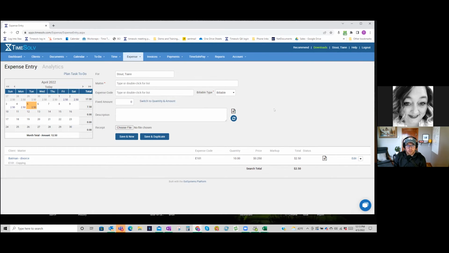But one of the features that I like the most about the expense entry screen is the ability to upload a receipt. So I can upload my receipt, and then I can choose to attach that receipt to the invoice. So if your client wants a hard copy, a backup of what it is that you did or of that receipt, you have it right then and there.